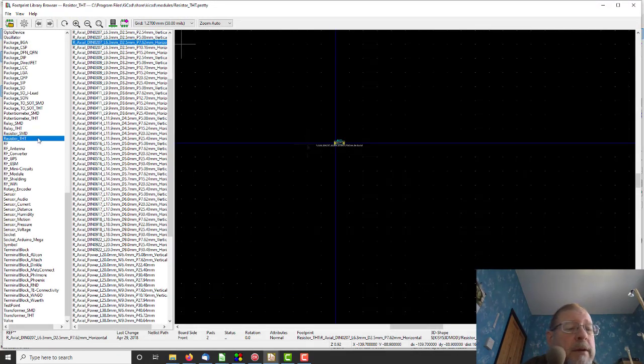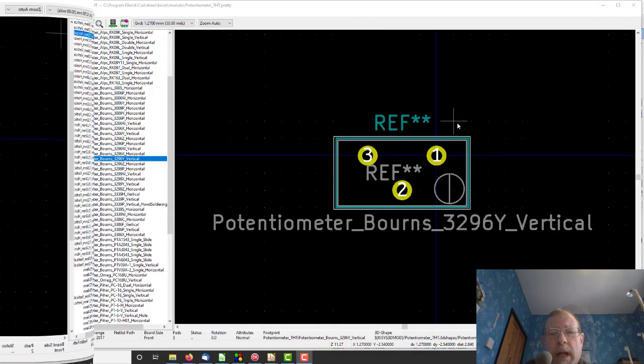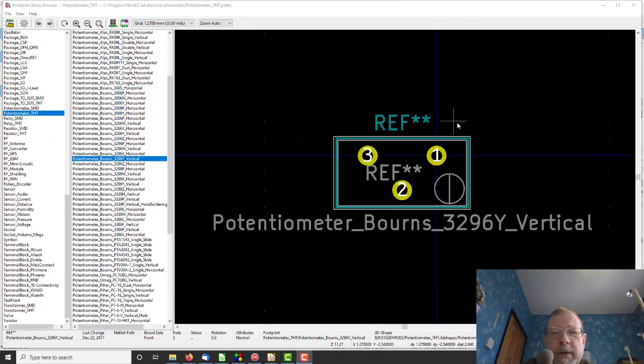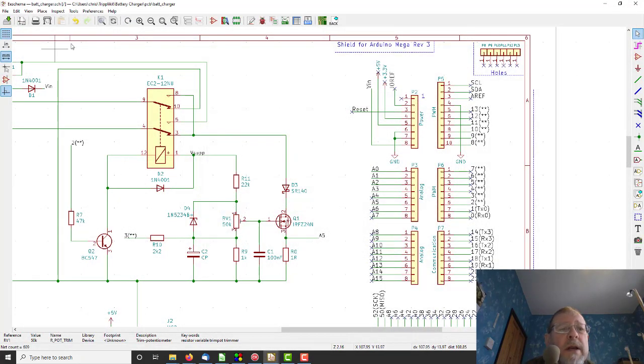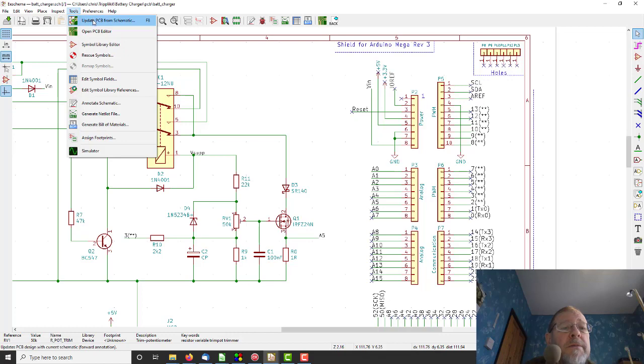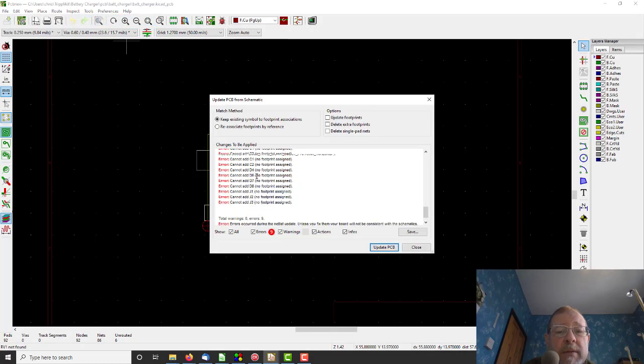So I shall see if I can find a footprint that actually fits the one we're using. I looked at the pot with a microscope and it does say 3296 on the side. It doesn't say Bourns, but it says 3296. So I think for now we're going to assume it's a generic version of that, and ours is vertical, so that is the one we are going for. Brilliant. Onward and upward, let us update PCB from schematic.